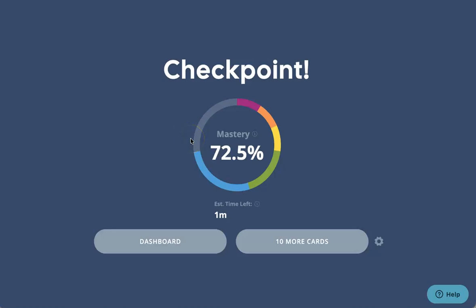So once you finish your card set, it's going to bring you to this little checkpoint and let you know what your mastery percentage is, which is what the teacher will see, and then like how many of each color. So the 1, 2, 3, 4, and 5s. If I were to click 10 more cards, it would bring back up the cards that I didn't know very well, but also a few new ones to introduce into the set. So the longer you go, the more repetition and also introduction you're going to get.